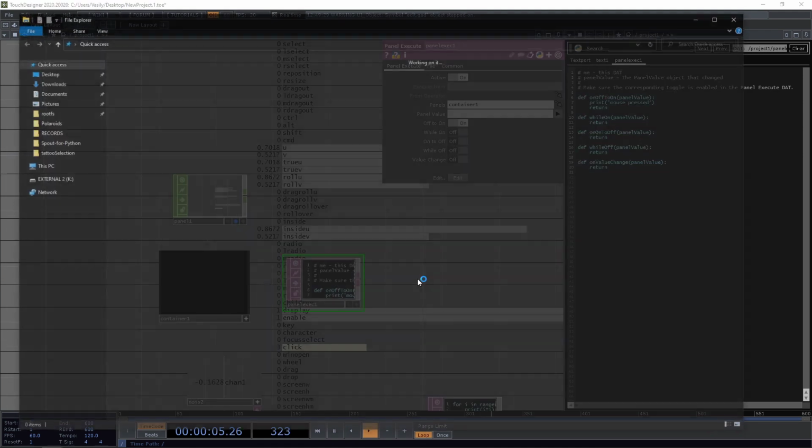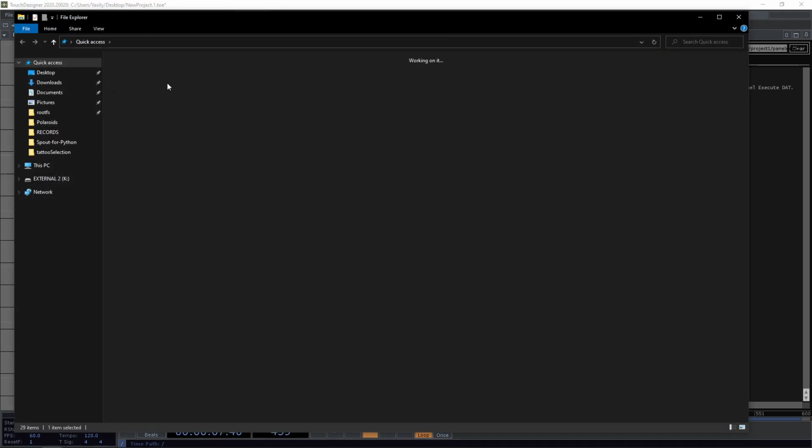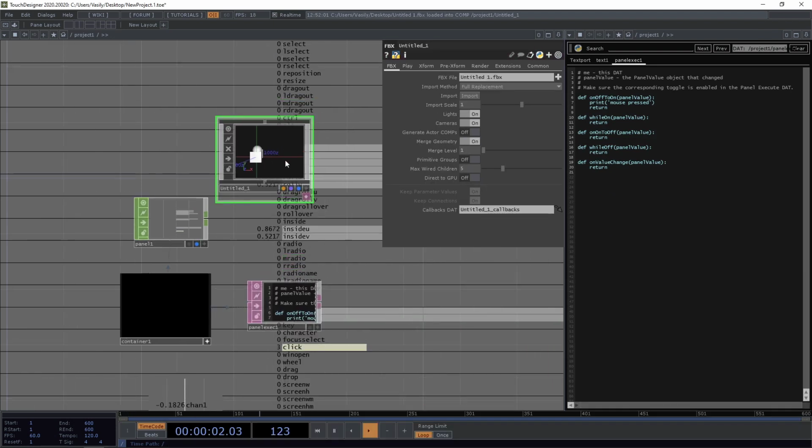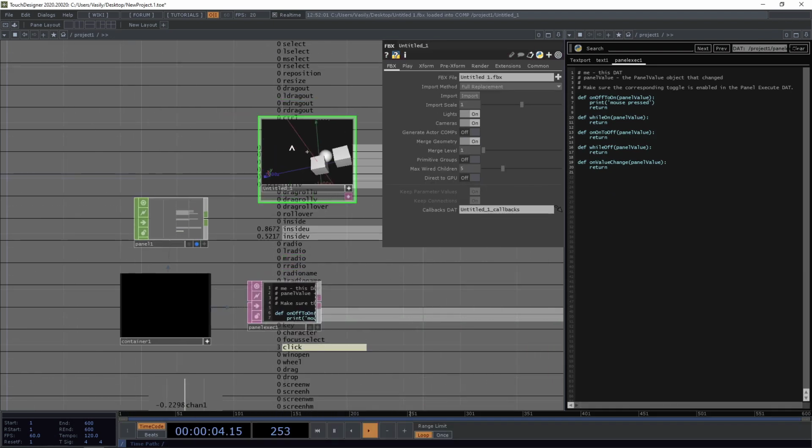Now I just go to my desktop, I can just drop it here. And here is my 3D geometry. This is simple, but it can be anything.